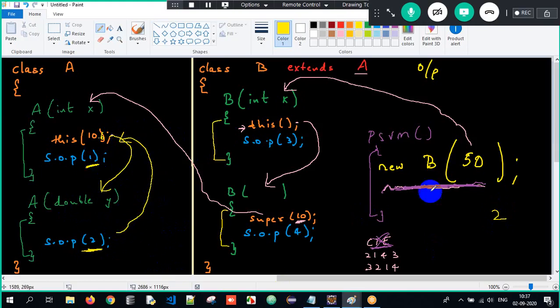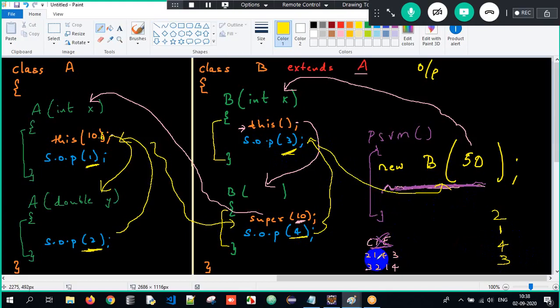And what is the next thing? 1 will get printed. Now it will come back to its immediate caller. What is the next thing? 4 will get printed and it will come back to its next thing. Then what is the last part? 3, and the control will come back. So the output will be 2143.